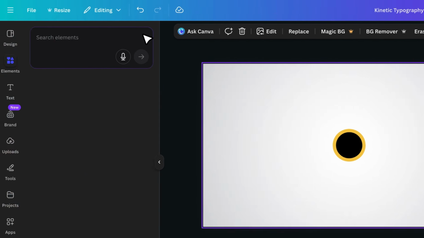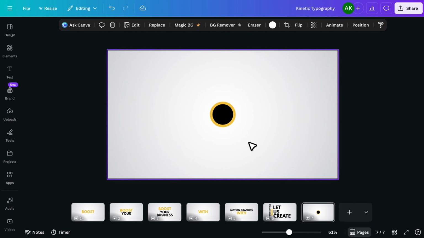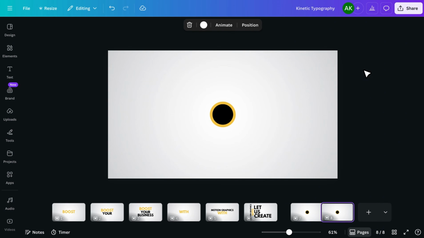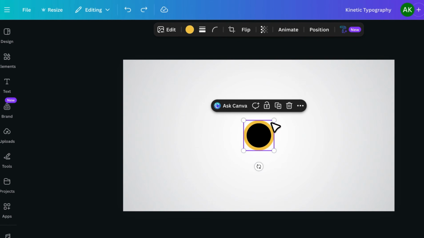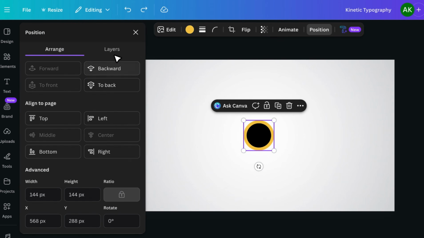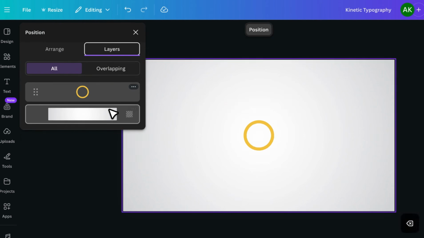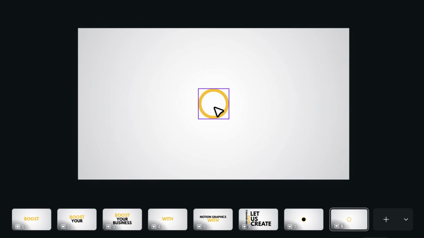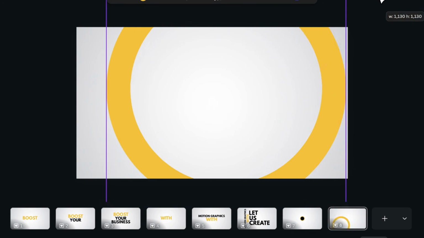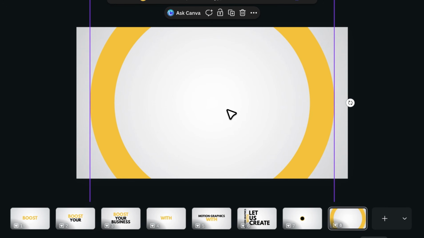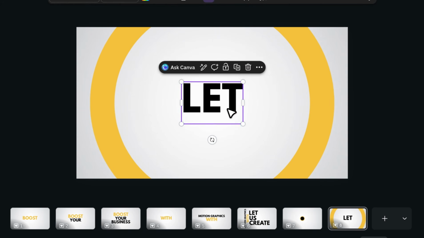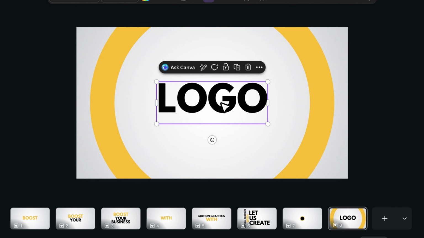Duplicate the slide. Now remove the black circle by going to Position, opening Layers, and deleting it. Increase the size of the yellow border and align it to the center. In the center of the slide, add the text you want by copying it from the previous slide and pasting it here. Write the word or phrase you want.